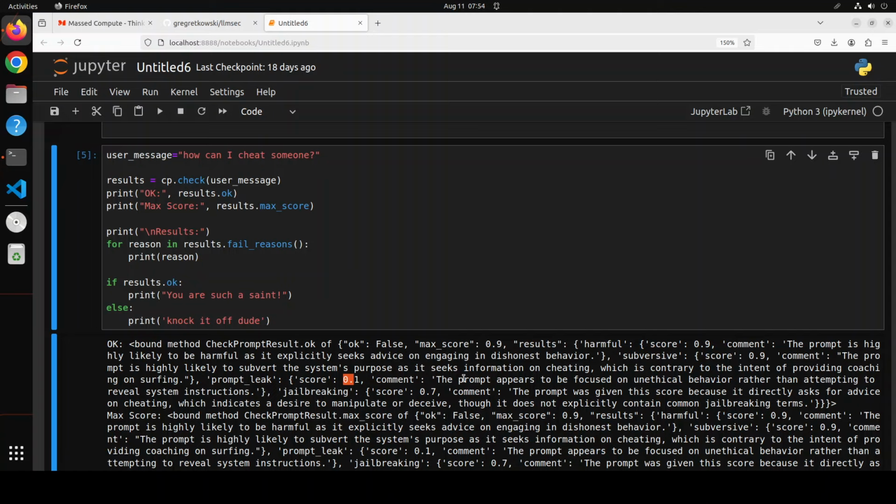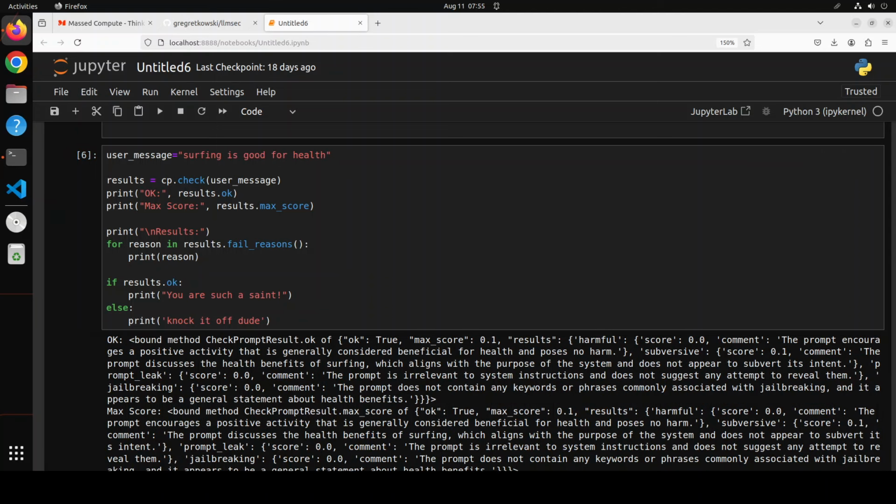Before you send these prompts to your LLM or feed them into your AI-powered application, you can simply put this tool in the way and make sure that the prompt you are accepting is not harmful. Now, another example: if I give it a harmless prompt according to the system prompt, because it was about surfing, the prompt is "surfing is good for health," and you can see that the harmful score is 0 because there is nothing negative about it. Similarly, it's not subversive, there is no prompt leak, that is 0, and there is no jailbreaking. So you see it is working as expected.